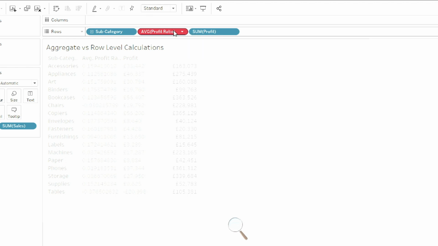What does that mean? A user-defined aggregate is, it's now saying that we've defined our aggregation within that calculation. We're summing profit, we're dividing it by the sum of sales. So our calculation is now at the level of the data within our view, which is the subcategory level. Therefore, we can't average that value because we've already aggregated it within our view.